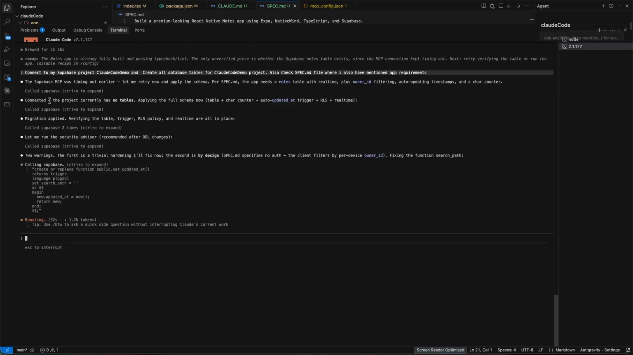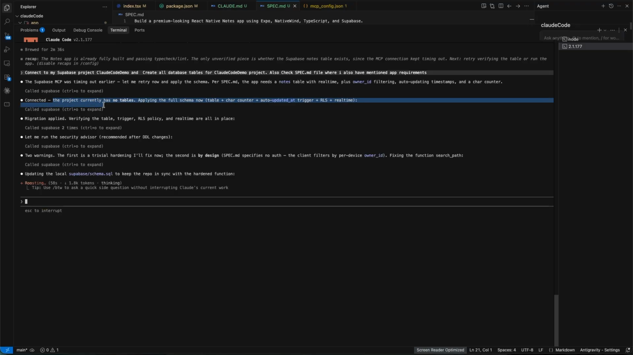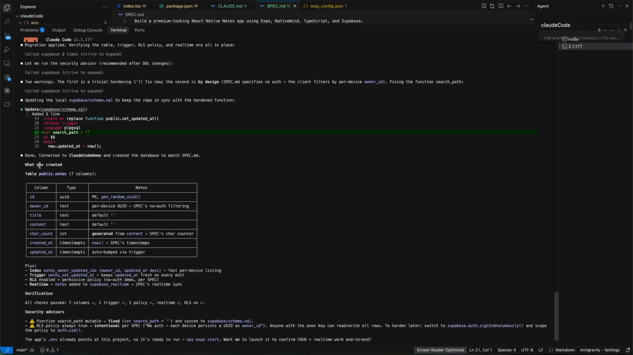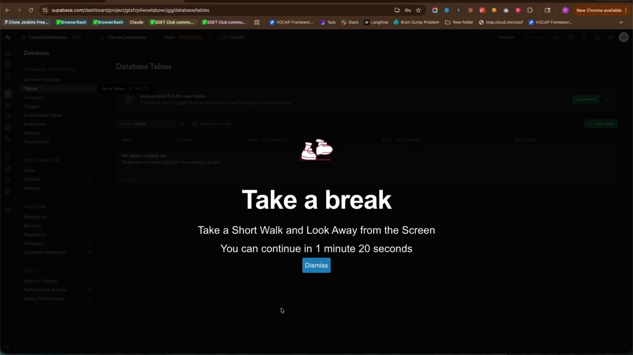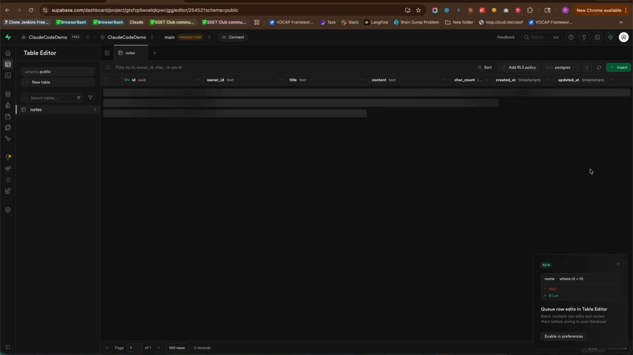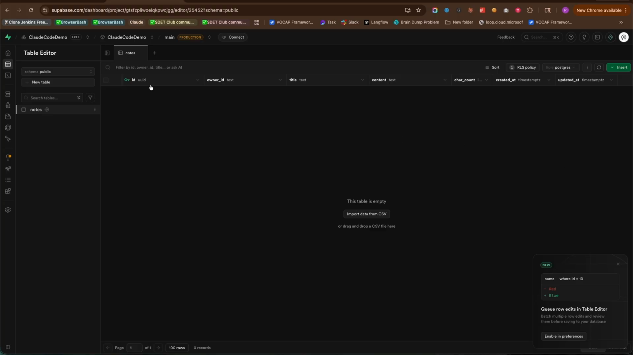Here you can see that Claude connected with Supabase, and also Claude checked that the project currently has no table created. So Claude wants to make changes in schemas. Let's say yes. Here you can see Claude has created a notes table with these columns: ID column, owner ID column, note title column, content, and all the remaining ones. Now let's go back to Supabase, and here we will see that Claude has created one table with the name notes. And if we check this in table edit mode, then we can see the columns here.